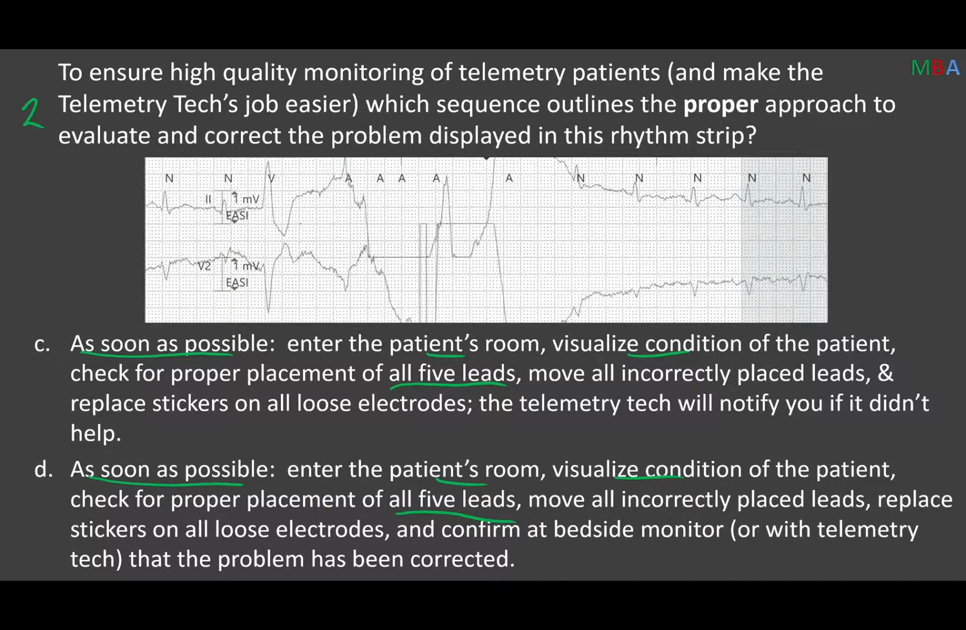We're going to move any of them that are incorrectly placed, and that's extra important because if it's on and you just leave it, you're already there. You're doing the effort. You might as well take it to the next step and make sure everything's done as correctly as possible. Replace any stickers on all loose electrodes, and that's actually the same here. And last but not least, you either confirm at the bedside monitor if you have one, or with the telemetry tech that the problem's been corrected.